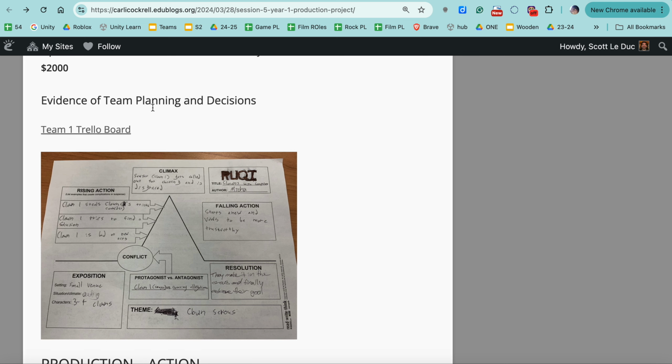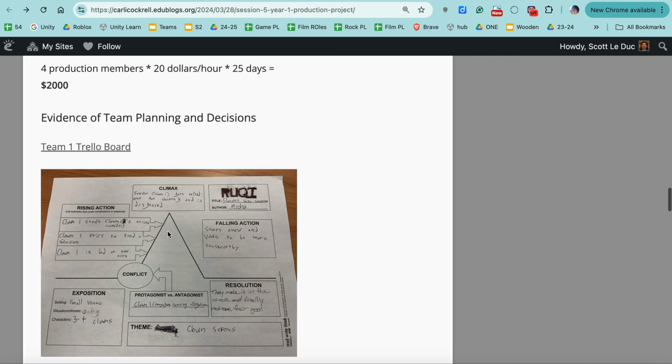Also, we need evidence of your team planning and decision making. That could be storyboarding, plot diagram. That could be screenshots of your done doc, GDD. That could be a story journal. That could be a task list that your team decided on how to write a song. That's going to go here.